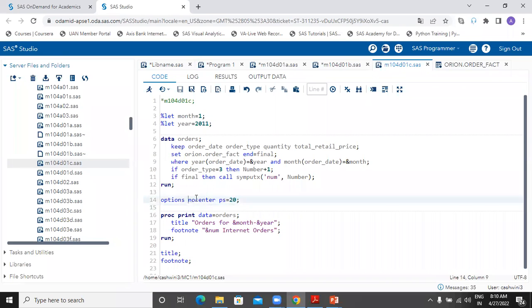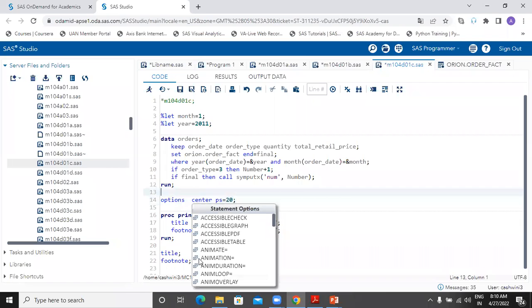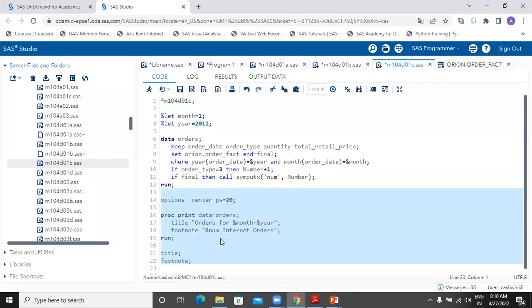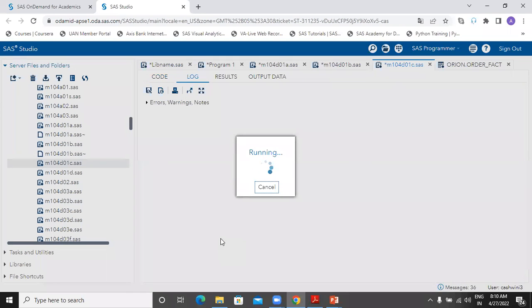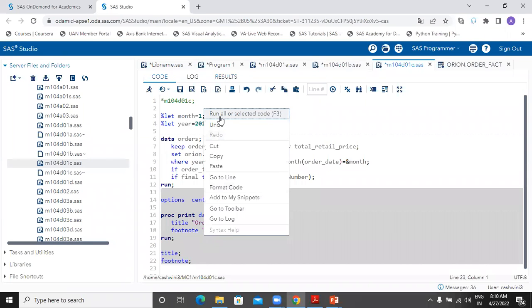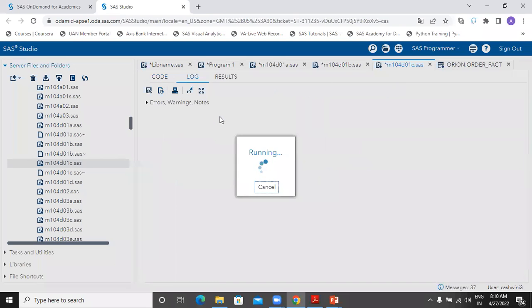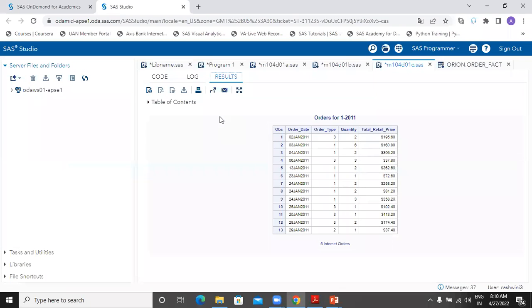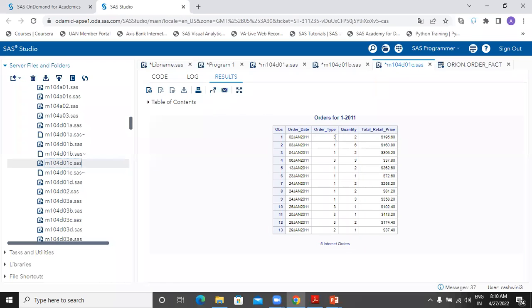I don't want all this, let it be in the center. So let's change this option from NOCENTER to CENTER. I re-execute this code so that my report also comes into the center, so that it appears properly on the page in your output window. So see, this is count 1, 2, 3, 4, and 5. So accordingly, your footnote is updated with 5 internet orders.